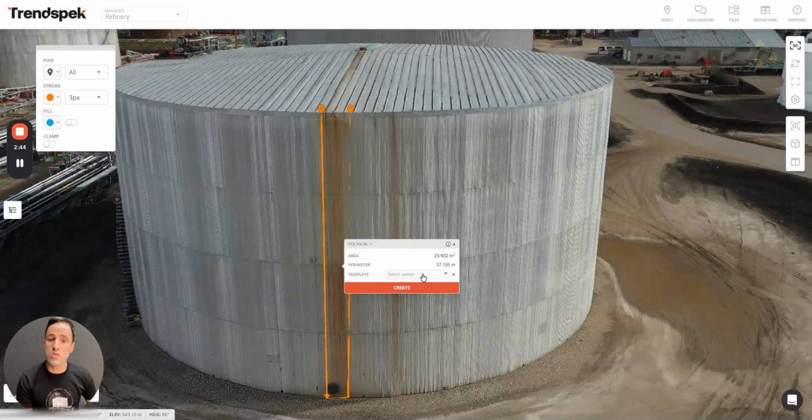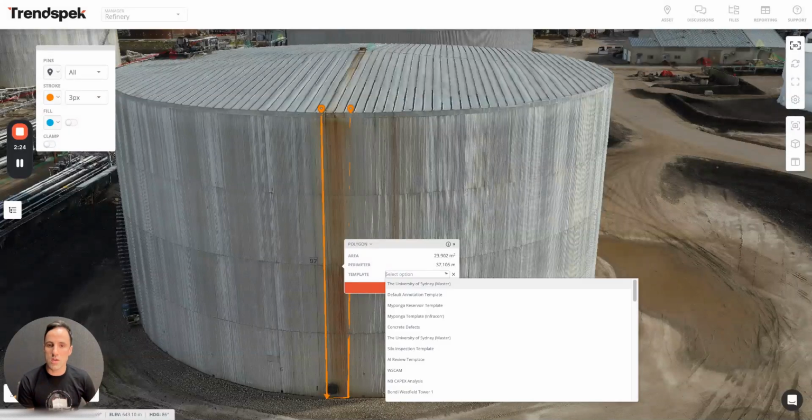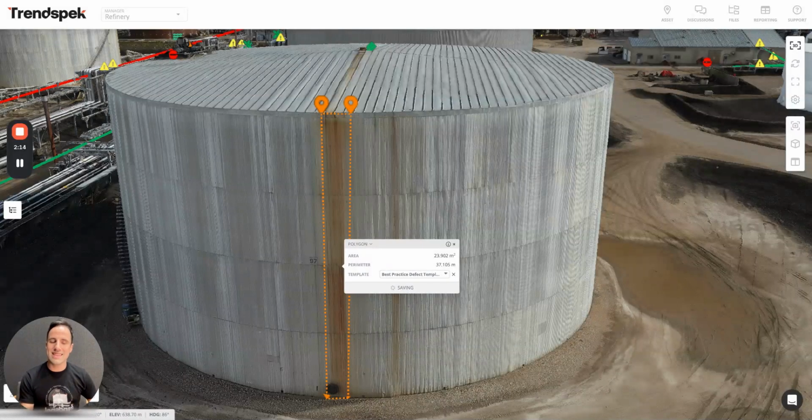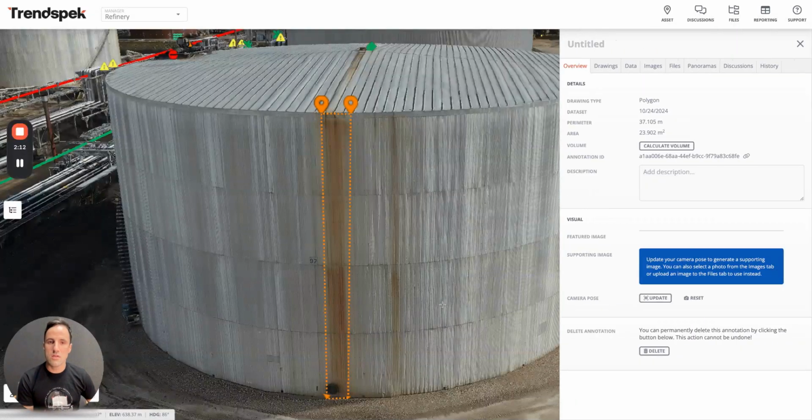Now, as I mentioned before, it's really about capturing the information you need in how you need it. So whether that's a WSCAM inspection template for a wharf or jetty, or an API-specific tank or vessel inspection, or an internal custom template that you use for your reporting and inspections, we can replicate that using simple settings and no code. So in this case, I'm going to click down and see all of my templates, and I'm going to look at what we would call a best practice generic template. And once I press create, that drawing is now linked to the data in that template.